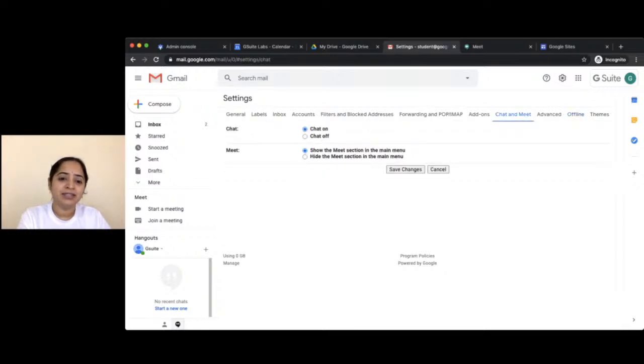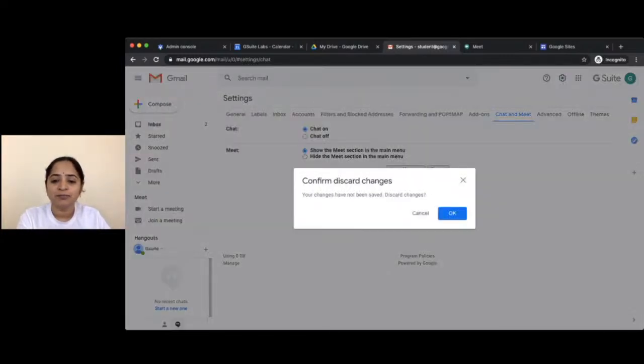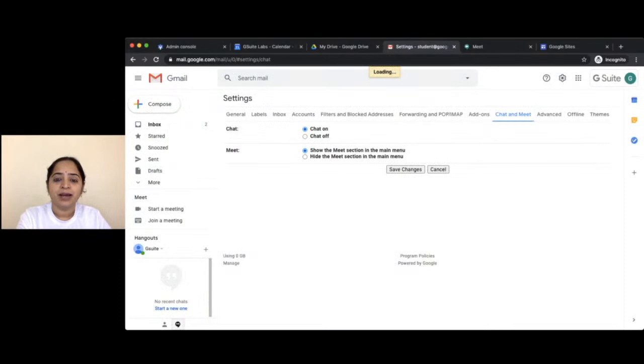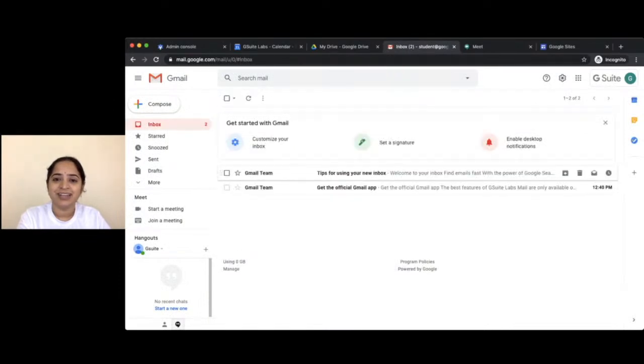Chat and meet is also whether you want to have the chat option within your email or not is also something that you may want to choose directly from here. So this helps us to conveniently move back to the inbox so that I can move out of the settings. I hope you're clear with the Gmail settings.